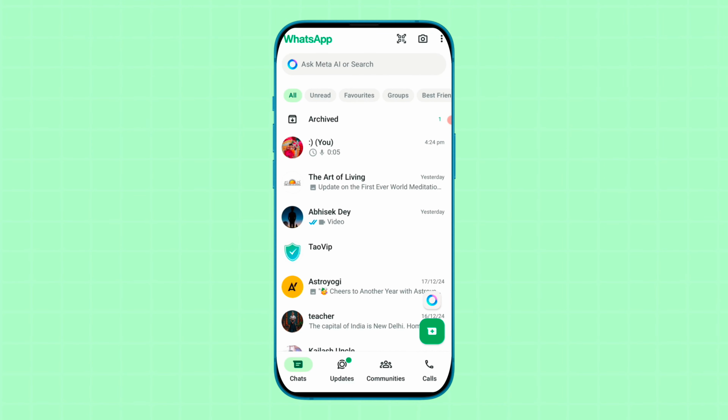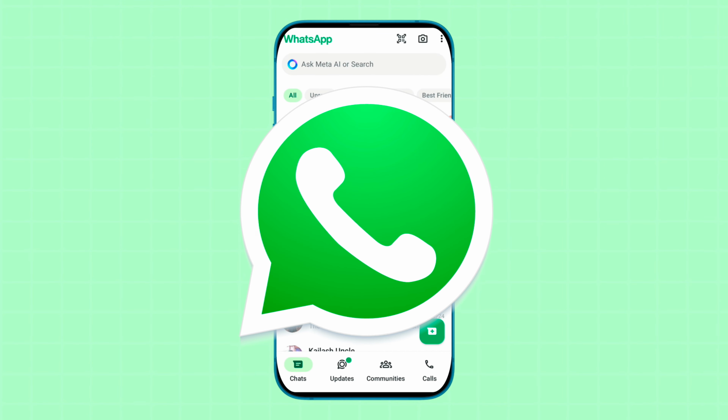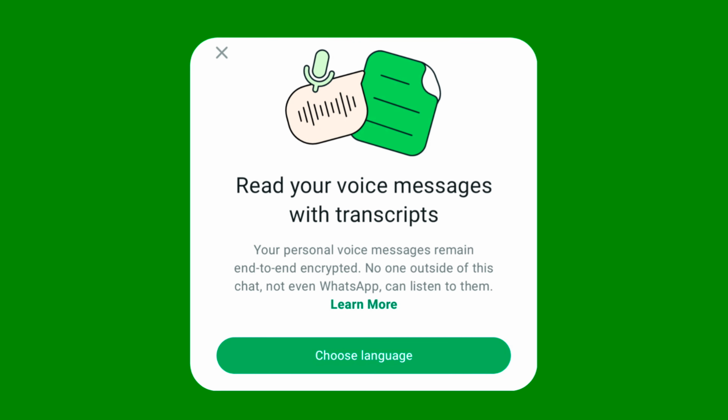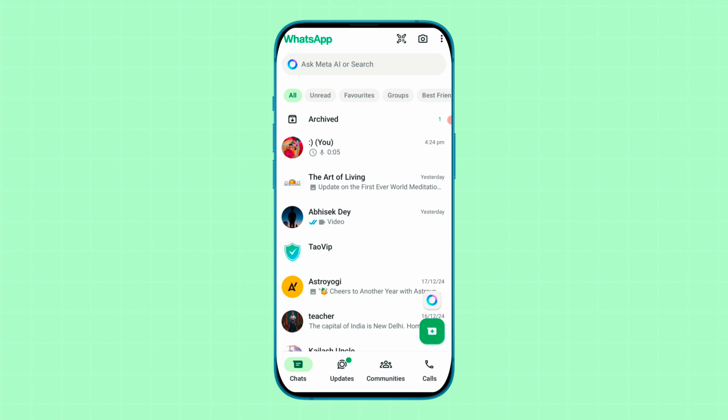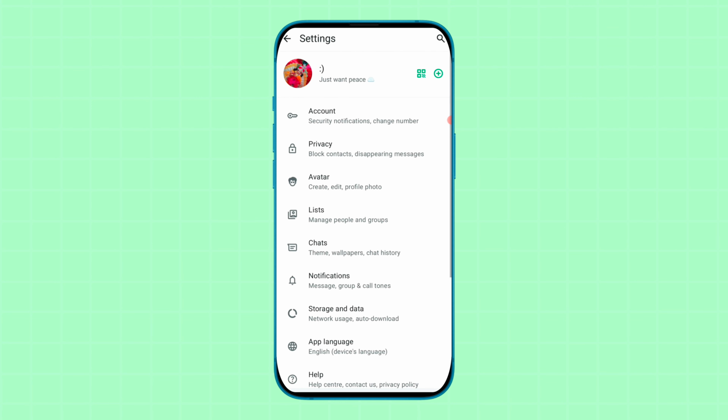So hey guys, in this video I'll tell you how you can use WhatsApp's new read voice messages with transcript feature. So friends, to enable this feature, first of all open your WhatsApp application and then tap on the three dot icon which is available in the top right side. Tap on this option guys, and here tap on the last settings option and then tap on chats option guys.